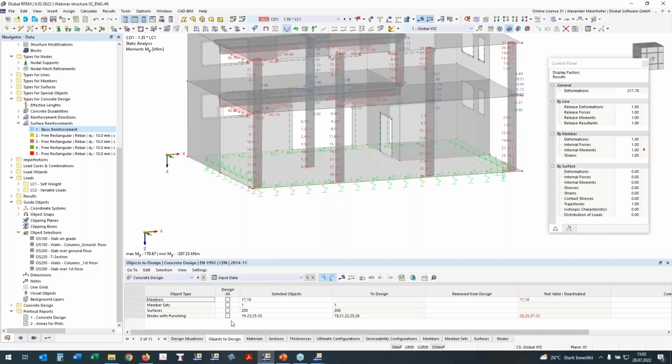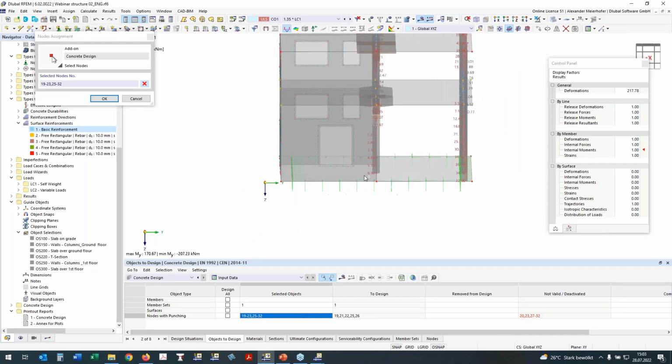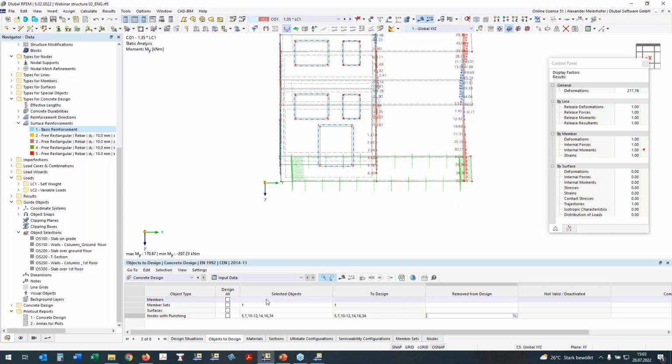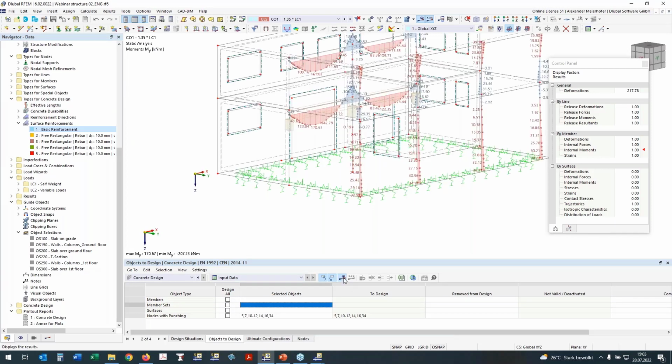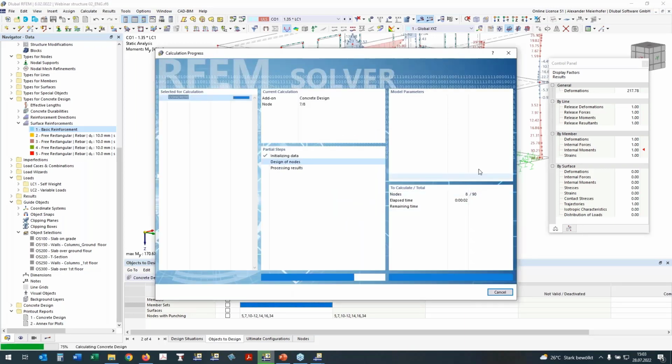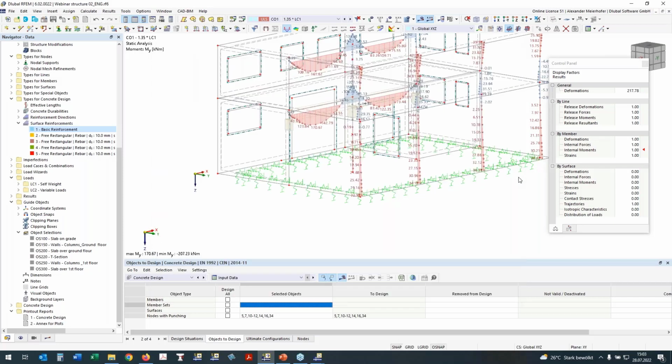I will go to my concrete design. This is now only for presentation, how the iteration will work. For selection, I go the same way like before. Say, please design this node for the punching design. Member sets I don't want, and press OK. And now I will calculate the punching proof for this node on the foundation slab.